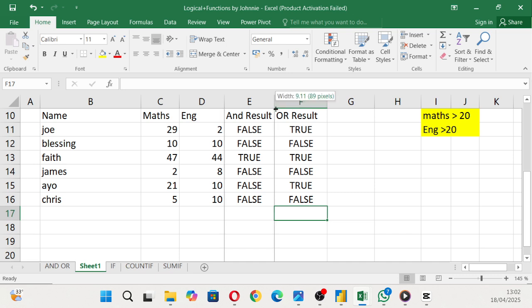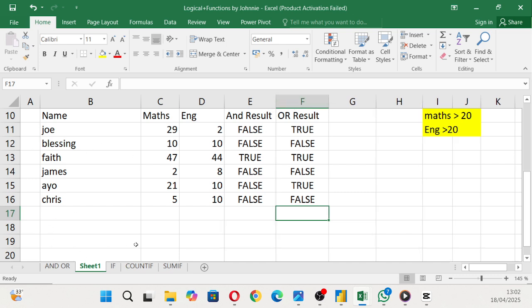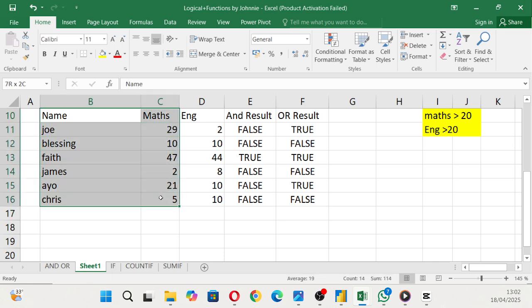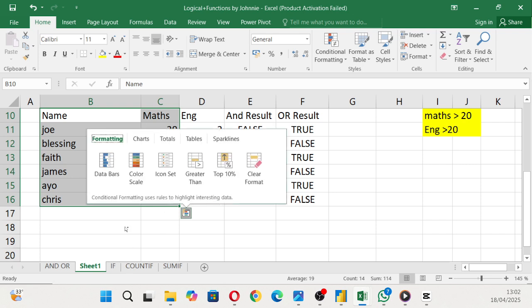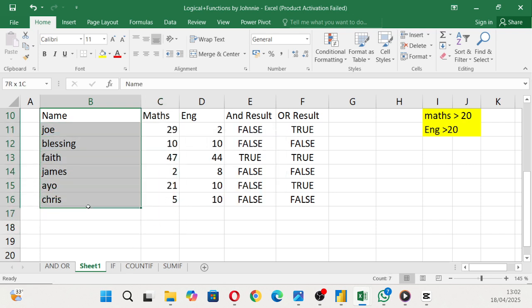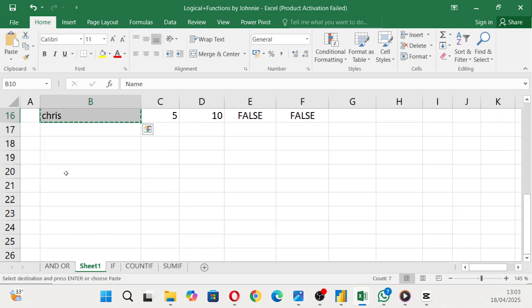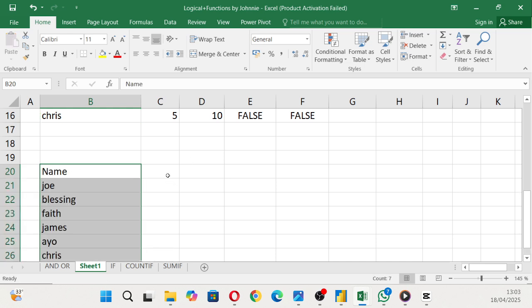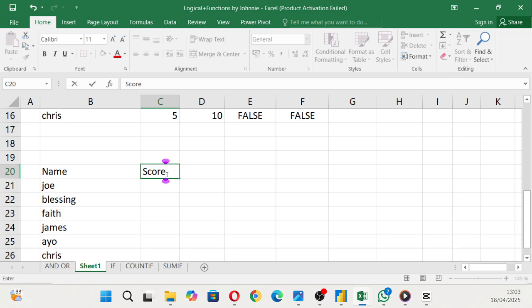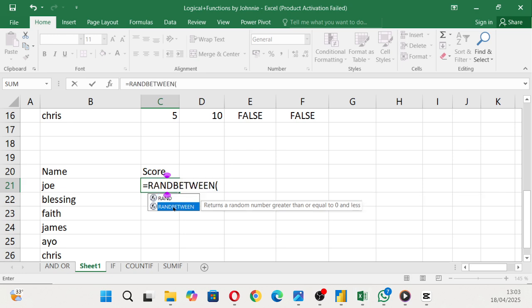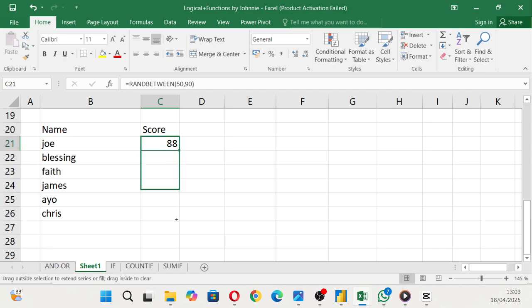Next, let's move down to the IF statement. For the IF statement, I would like to use this first. Okay, score. So let's say we have here RANDBETWEEN 50 and 90. I just want to fill it with a random number. So take the formula.